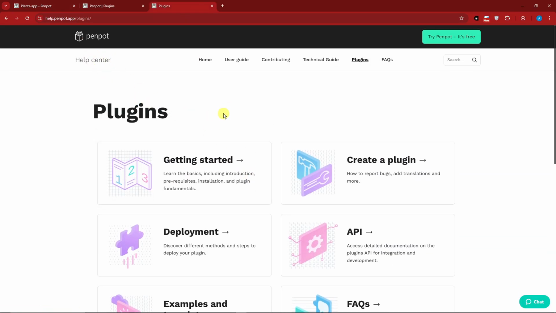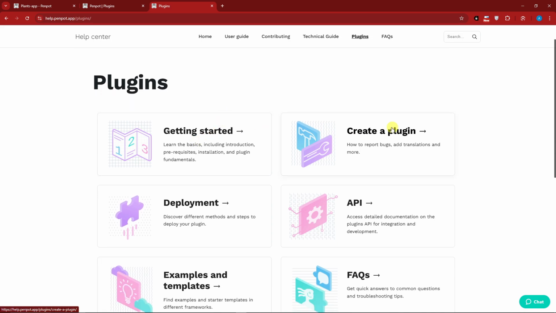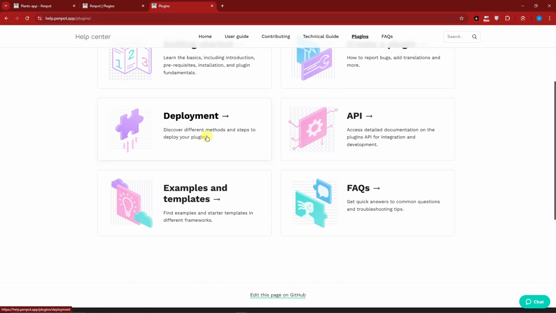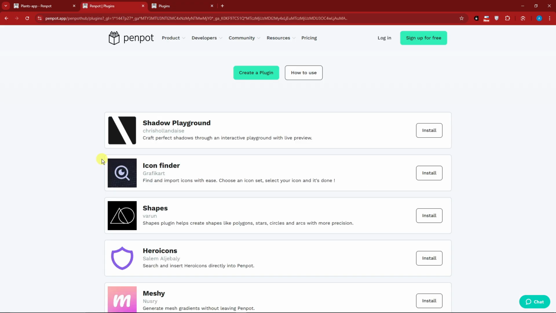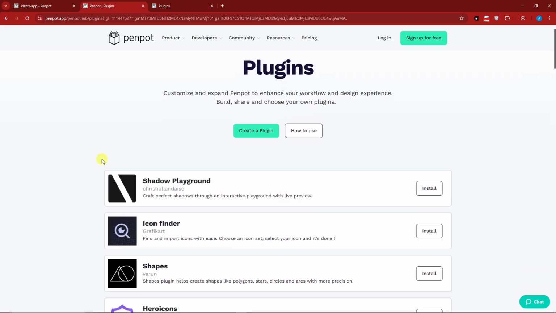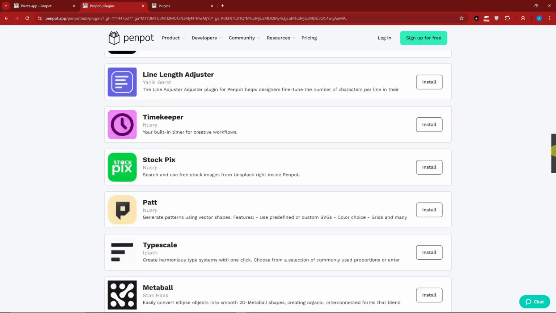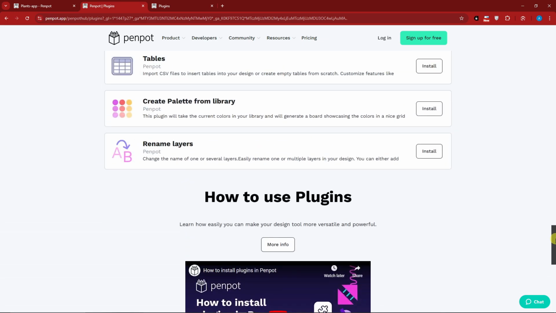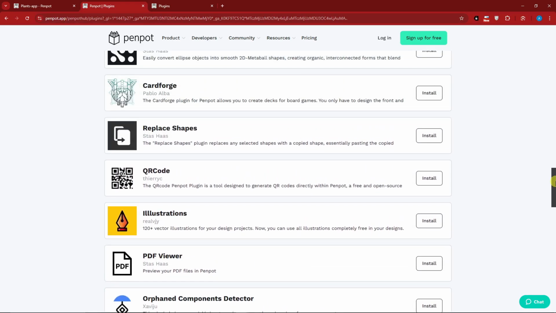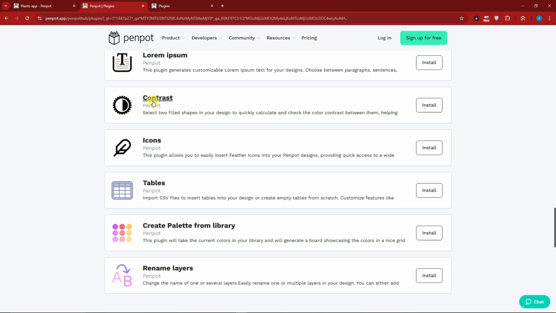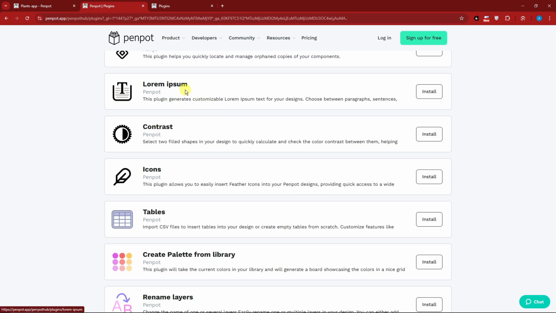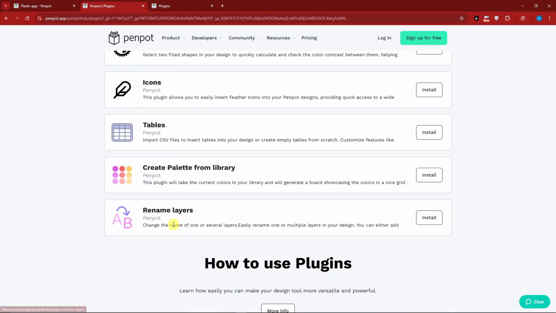So basically, what are plugins? You can get started, create a plugin. They can use it for deployment, API, FAQs, and example templates. These are the samples and different kinds of plugins that you can use in Penpot. Starting from shadow background, we have so much. I think all of the most used ones and all of the documents for project management can be found here. Among my favorites would be contrast and lorem ipsum. Of course, table is also there, and rename layers.